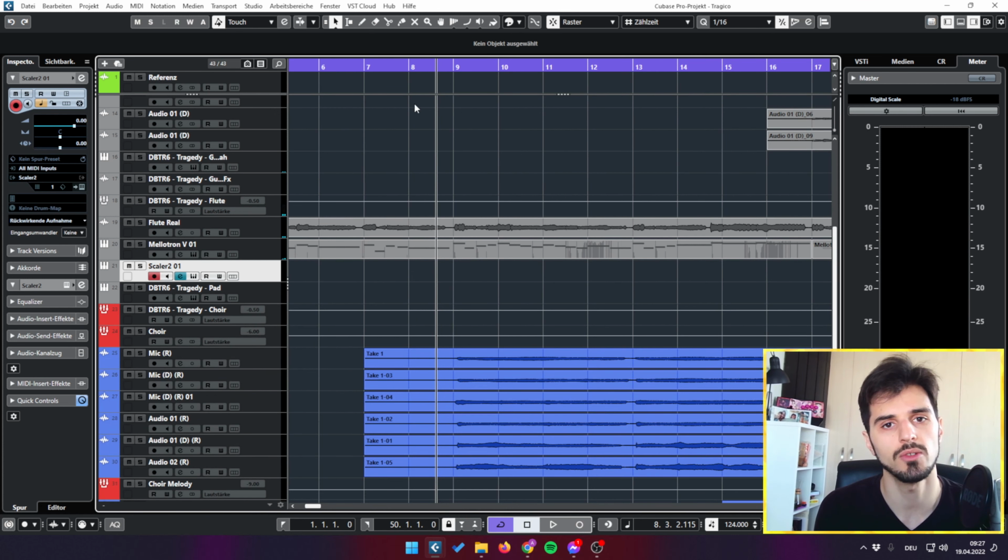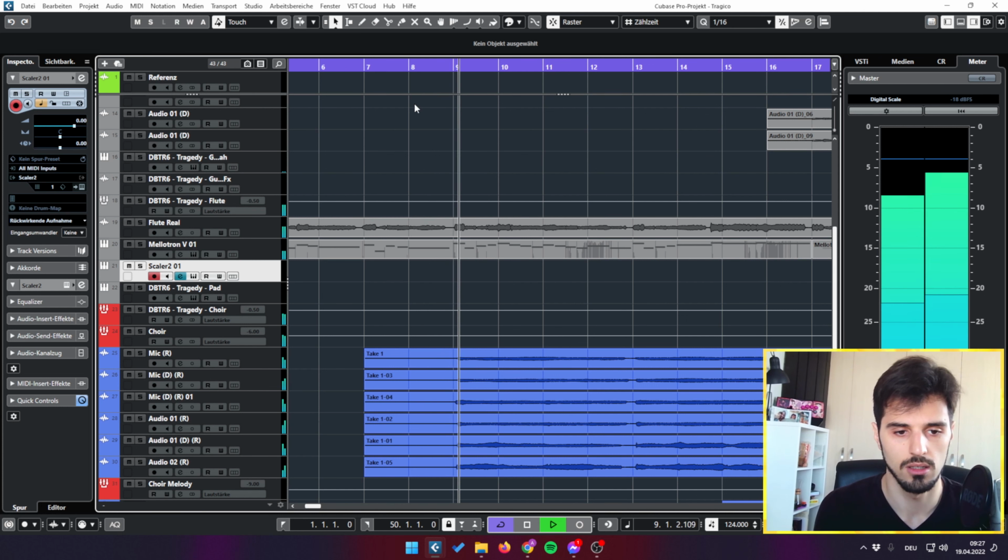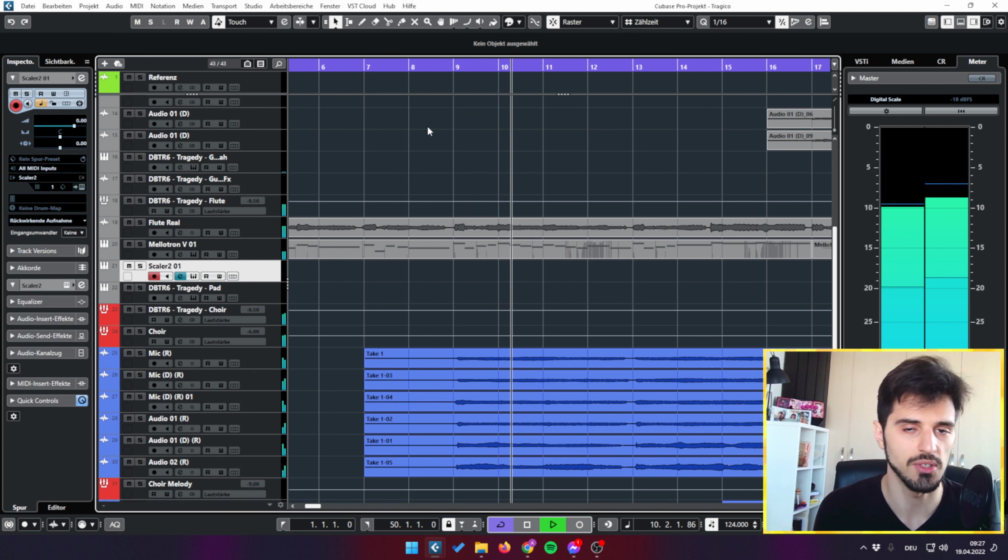And then we enter the B part where the chords change, and we also have a choir entering. And the guitar.